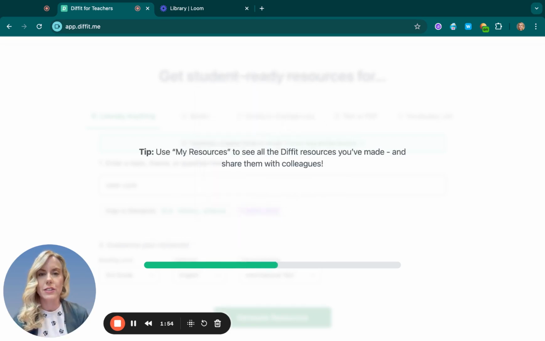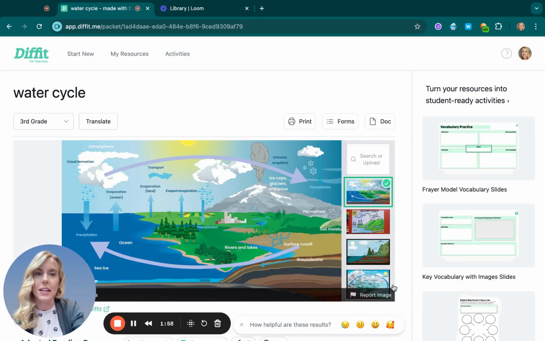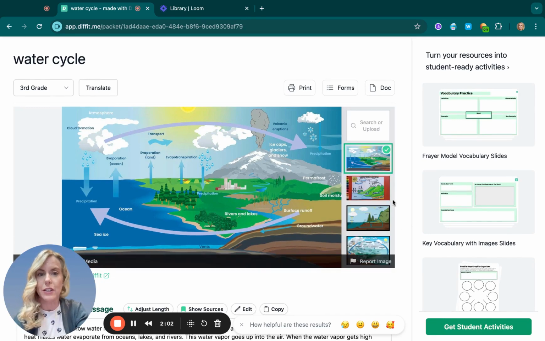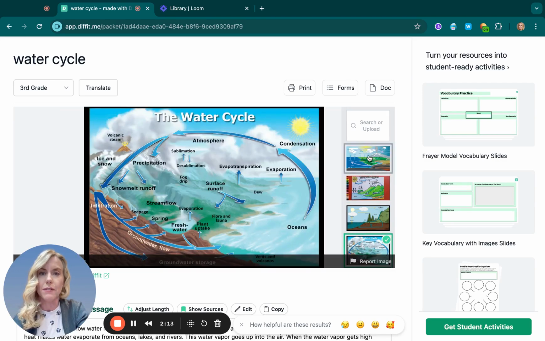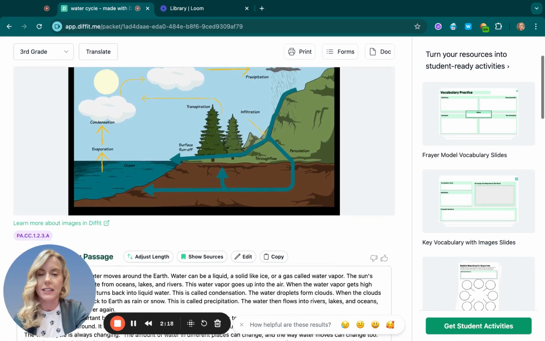So all of the resources are going to pop up. The first thing that you're going to see is an image, and this is an image that directly aligns to the topic that you put in. So I put in water cycle. If I scroll over here to the right-hand side, I will see a host of different images that I could select as well. So feel free to select a different image if there's one that resonates more with the information that you're teaching for your classroom and your students. So let's go ahead and select this image.